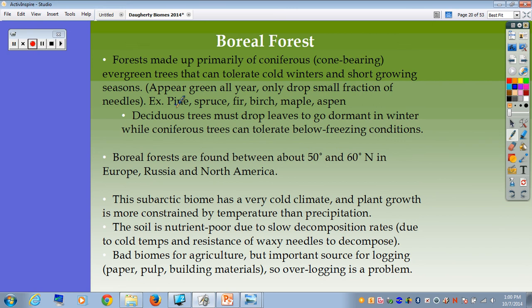Examples of these types of trees would be pine, spruce, fir, birch, maple, and aspens. If you do have some deciduous trees, which some of those I just listed are, deciduous means that they lose their leaves in the fall to go dormant in the winter. Deciduous trees do have to drop their leaves to go dormant in winter, while coniferous trees can tolerate the below freezing conditions, so they don't drop very many of their needles. They'll stay green all year.